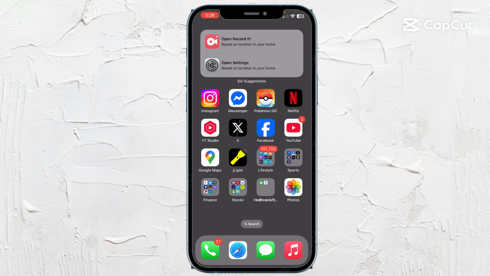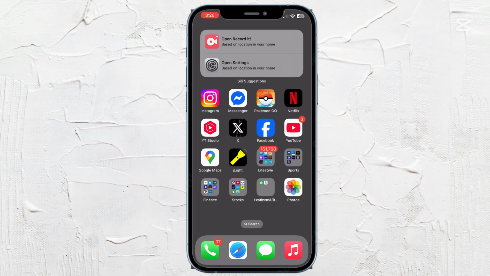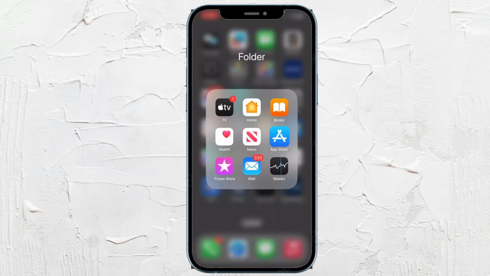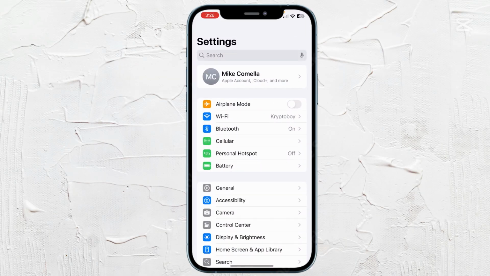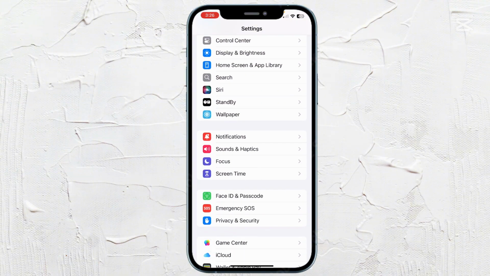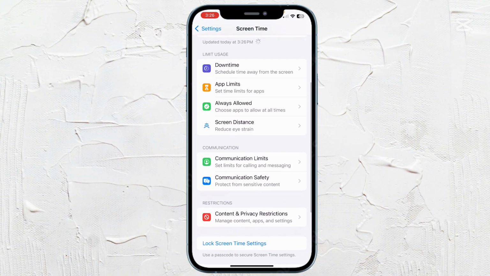How to change age restriction on the App Store. So it's real easy to do. You don't actually have to go into the App Store to do this. What you can do is go to your settings, scroll down until you see where it says Screen Time, and then go down to where it says Content and Privacy Restrictions.